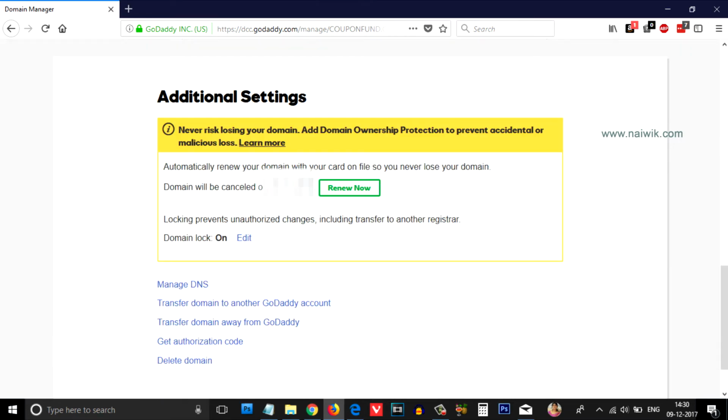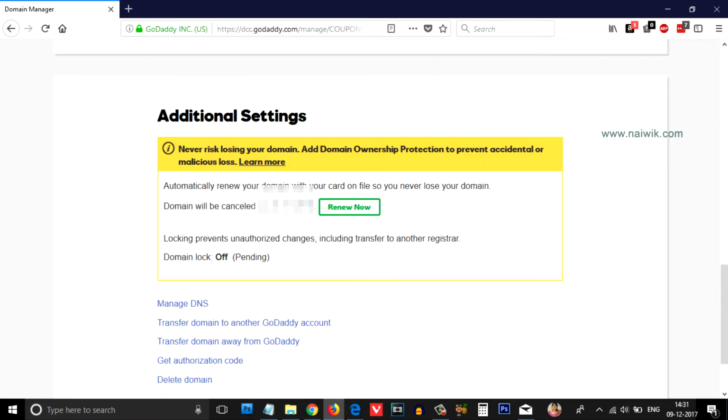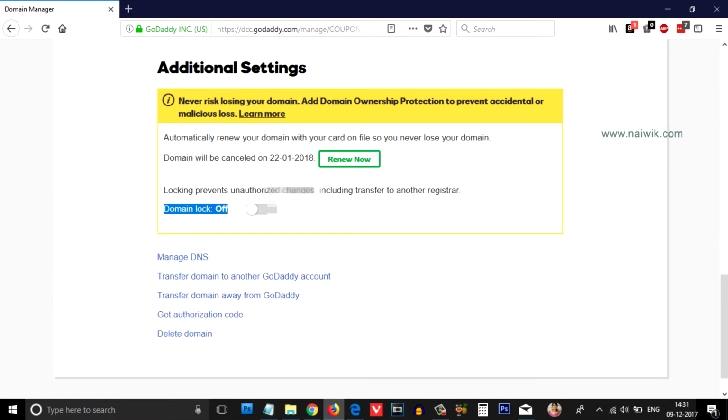You need to scroll down. At the bottom you have an option called Additional Settings. Under that you can see that domain lock prevents unauthorized changes, including transfer to another registrar. You can see that currently my domain lock is on. You need to click on Edit, and just change this toggle. When you scroll down again you can see that domain lock is off.